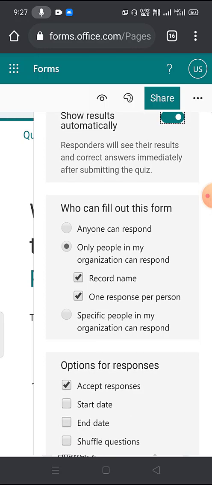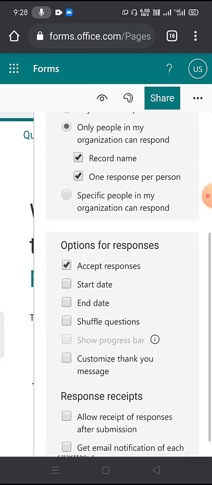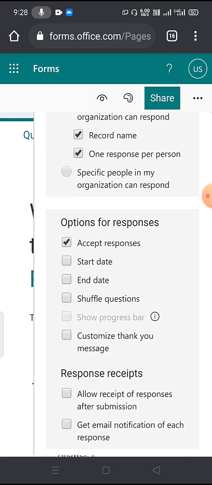So who can fill out this form? Only people in my organization can respond. If you want to record name, you have to enable this one response per person. So if you don't want the students to attend a second time, you can check this one. Options for respond, accept responses. You have to just click accept responses.